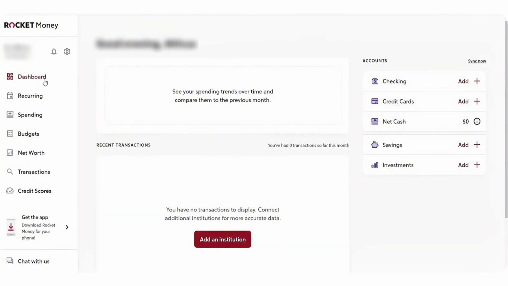This means Rocket Money does not currently allow direct linking with Cash App. Because Cash App is not supported, you cannot link your Cash App account directly to Rocket Money for automatic tracking. Your Cash App balance, transactions, and spending will not sync into Rocket Money.